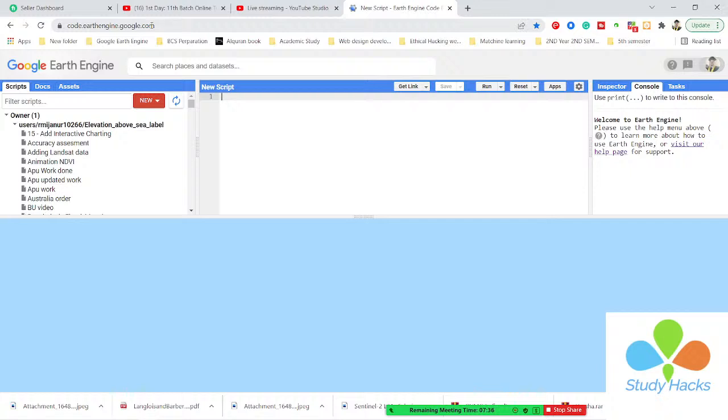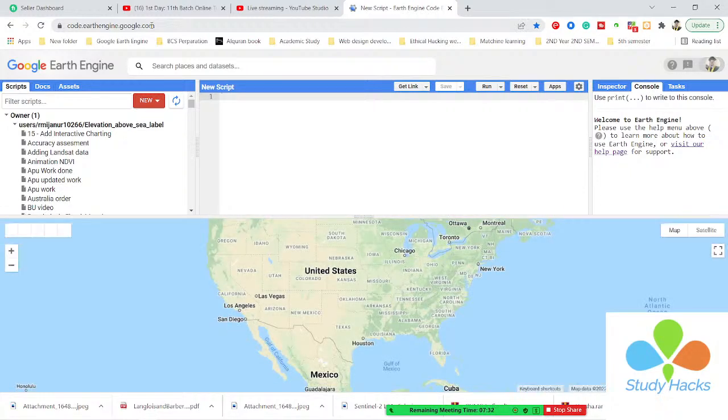First of all, we discuss the user interface of this code editor. We can divide this code editor into 3 panels. This is the left panel, which has 3 tabs, this is the middle panel, and this is the right panel. The middle panel is where we write our JavaScript code. This is called the editor panel.